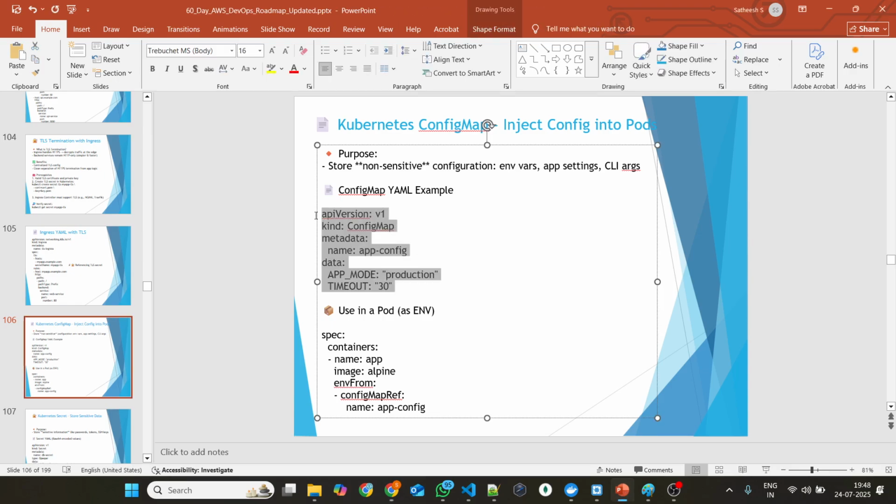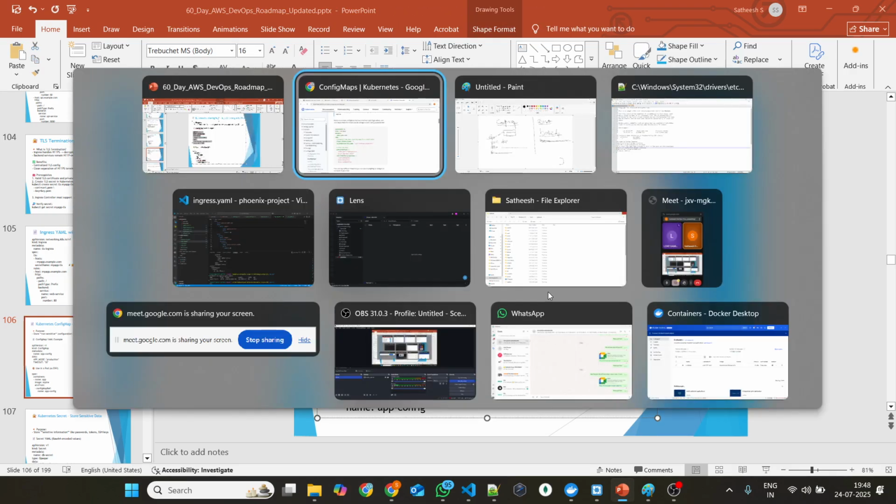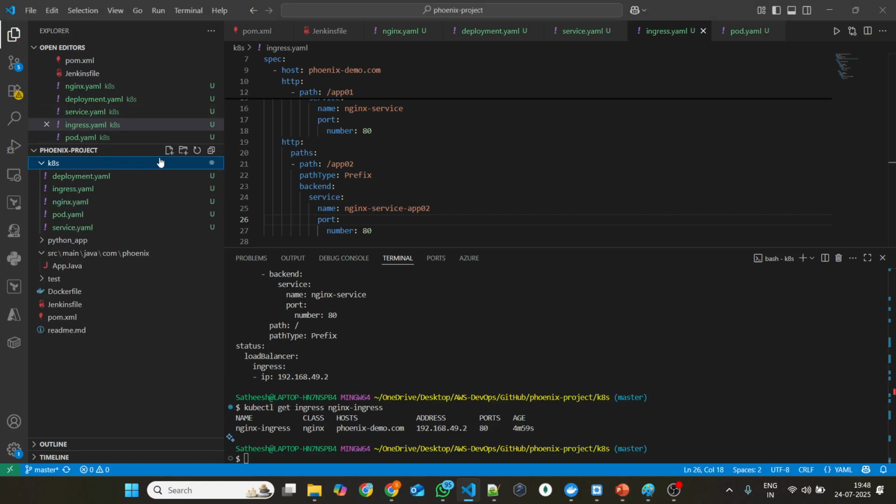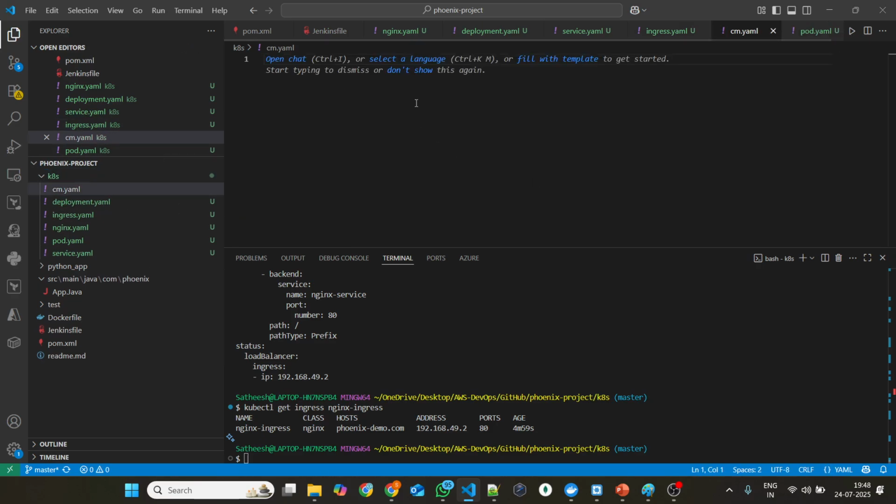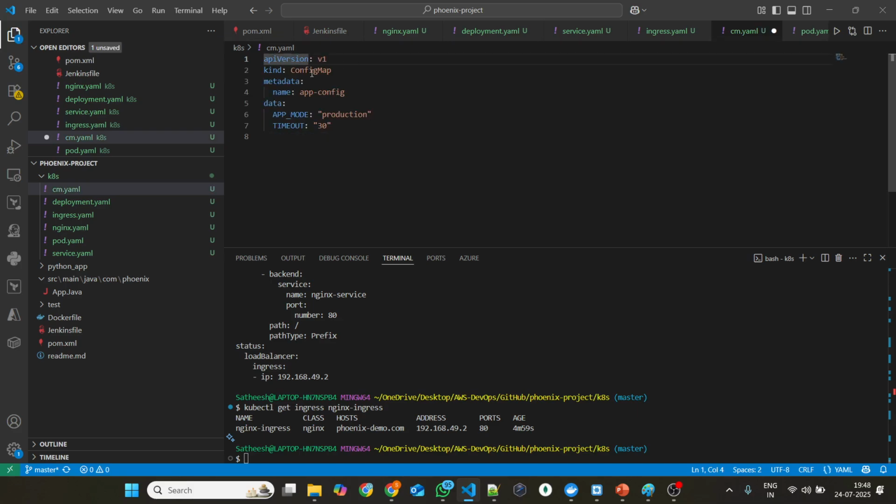So I will take from here. I'm typing a cm.yaml file. cm means config map. Now after I created it, you see this is also the same thing. API version is equal to v1, kind is equal to ConfigMap, metadata is equal to, I give the name as nginx-config, and the time mode setting as 30 seconds, and the app mode is equal to production.